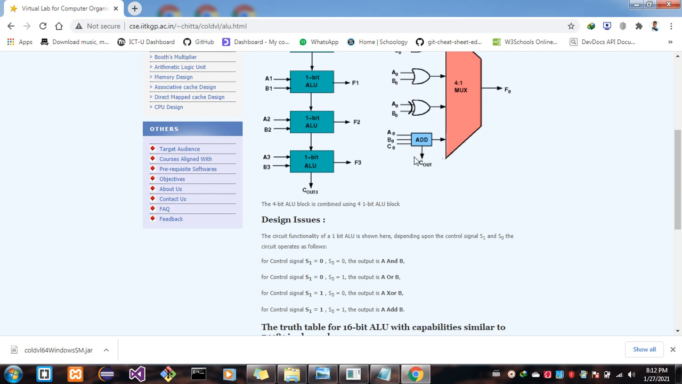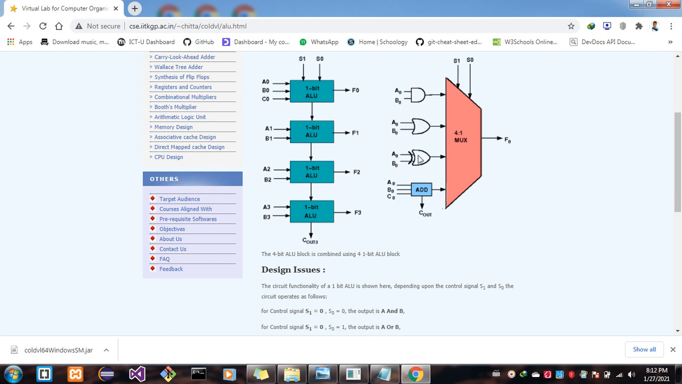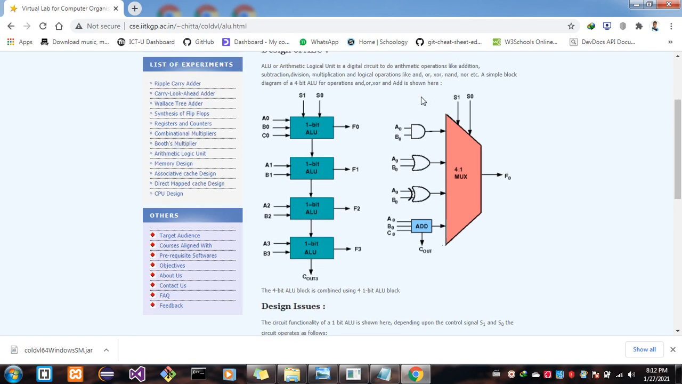You might, because based on the values of A0, B0, you might not actually have a carryover of 1. You might still have a carryover of 0, but it is possible that you have a carryover of 1 because you are actually in the arithmetic unit, because S1 equals 1 and S0 equals 1 makes the output A plus B, which is this adder in which you can have this C out. But in the others, the C out is always 0.